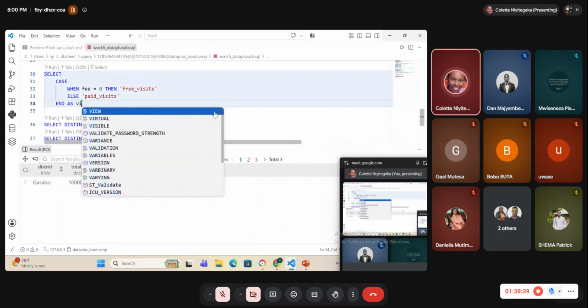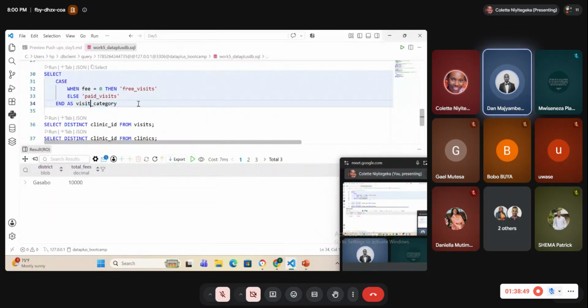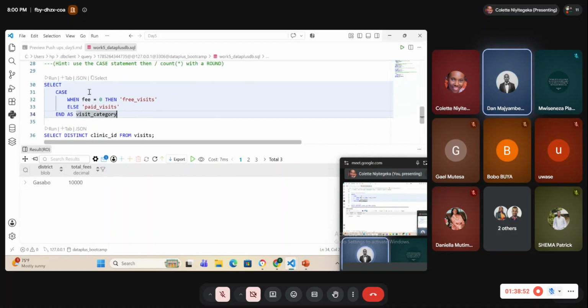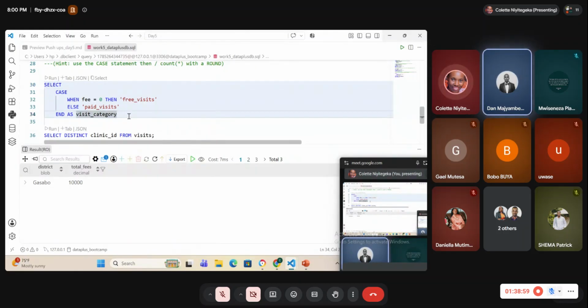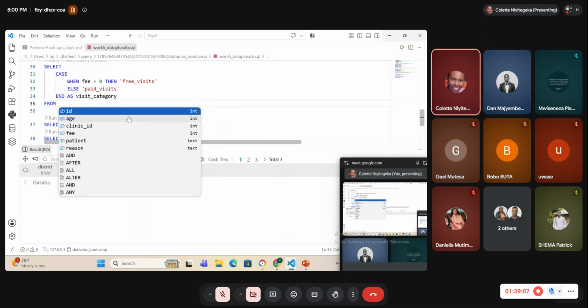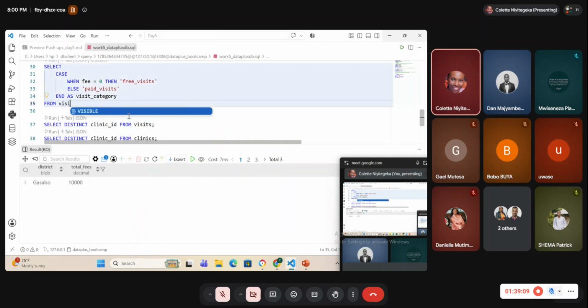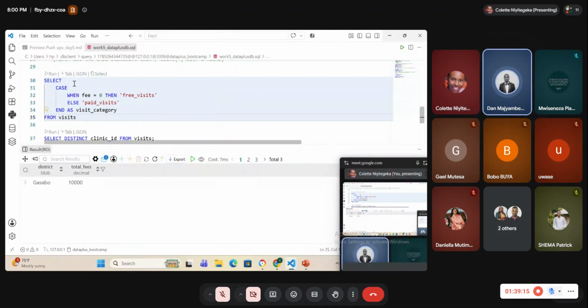Visit, maybe visit category. First run that and we see what happens. We select from what? The table, your table. Okay, I went from the visit table. From visit. So first run that and you see what happens.